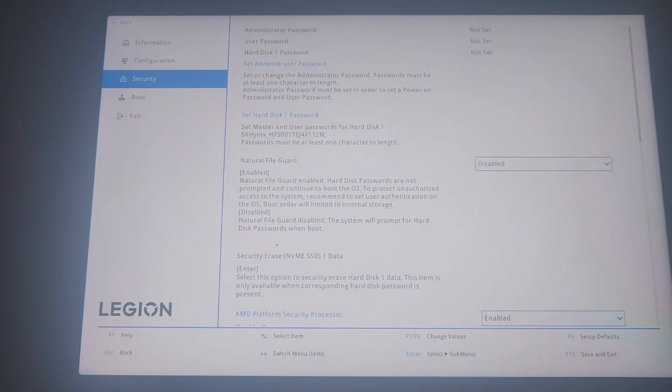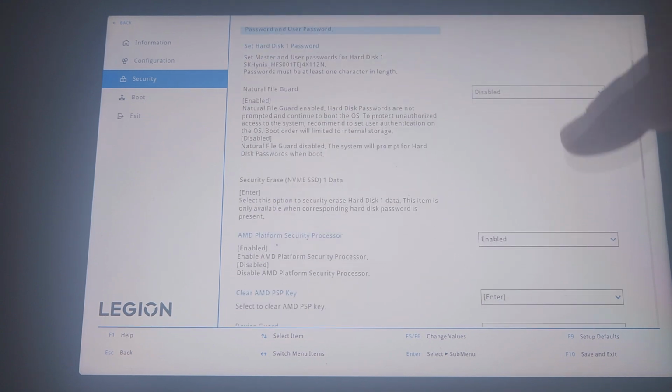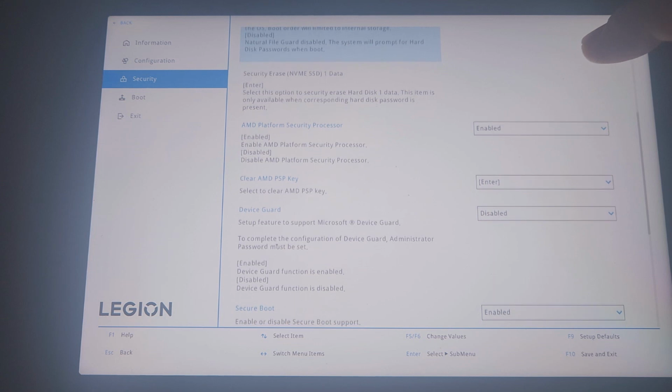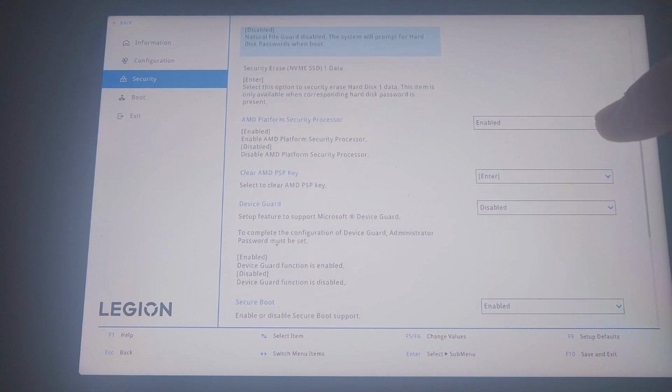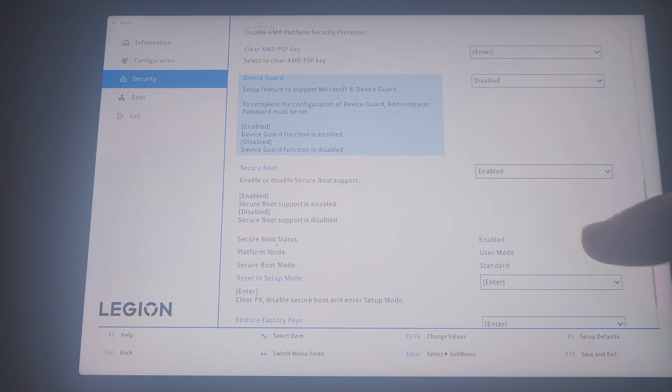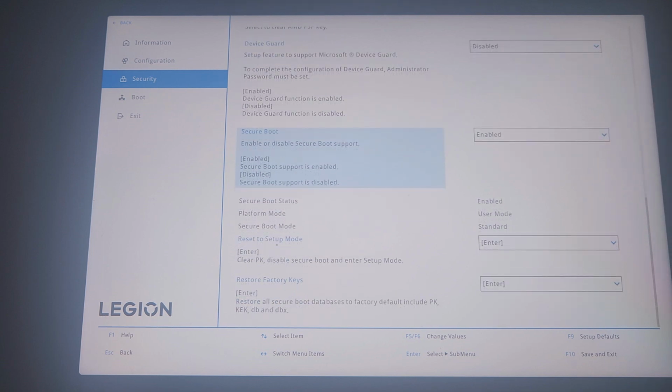Let's see what they did on security here. So here we go, hard disk password. You could actually get out of that now. Let's see, AMD platform security password enabled. Enable AMD security processor, disable AMD platform processor, clear PSP key, device guard, secure boot. So they gave you basically that option there.